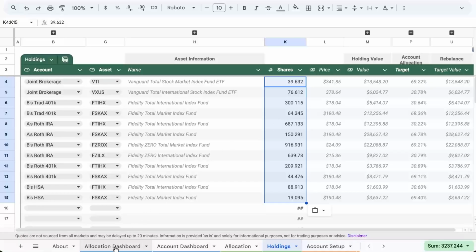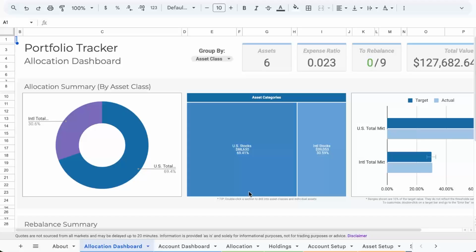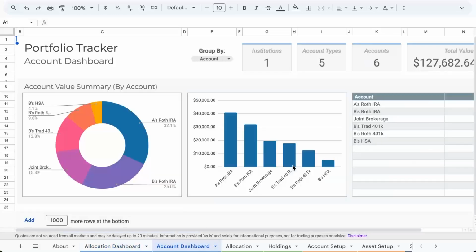And so now when we go to the allocation dashboard, we can see everything is now correct, and we can look at what our allocation summary is. We can look at our different accounts and what the breakdown is, and everything's ready to go. So hopefully that makes sense and that's simple. Let me know if you have any questions.